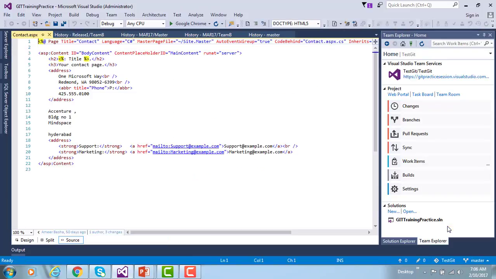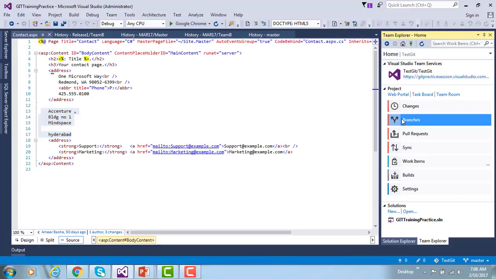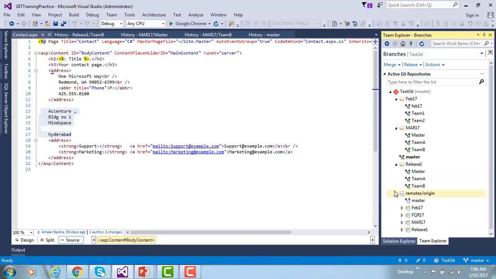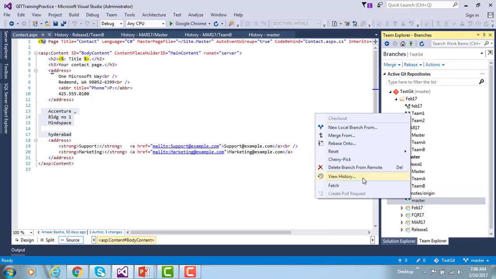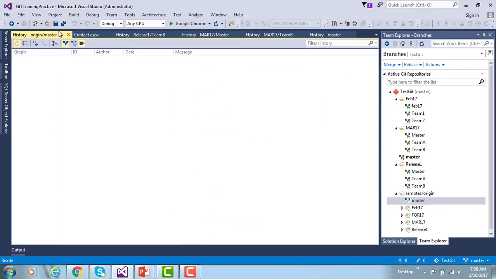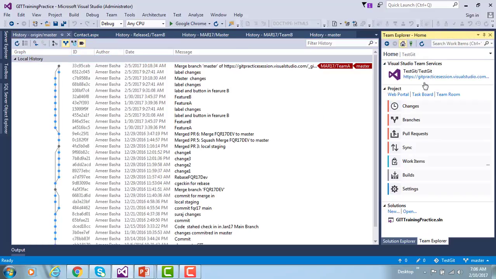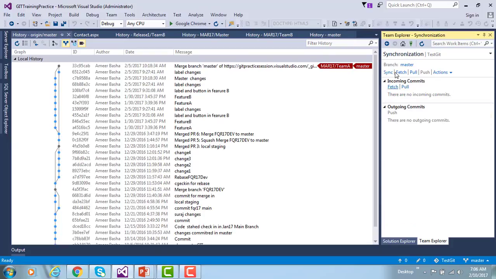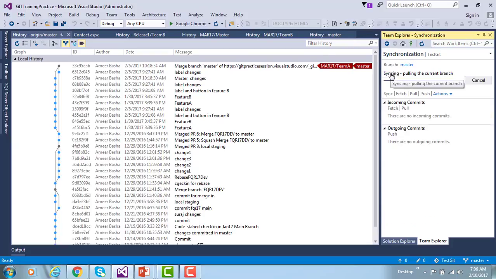So in my master, you can see the changes are still not incorporated, because in my remote repository the changes are already there, right? How can we check it out? Let me go to the branches in my remote, right click on that one and view history. I need to refresh it once again because of the sync option issues we have. Let me sync all the changes.